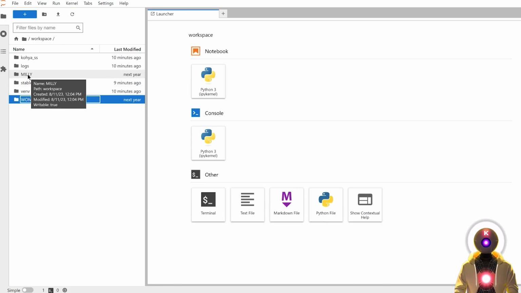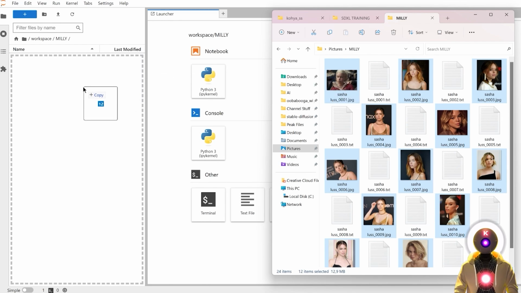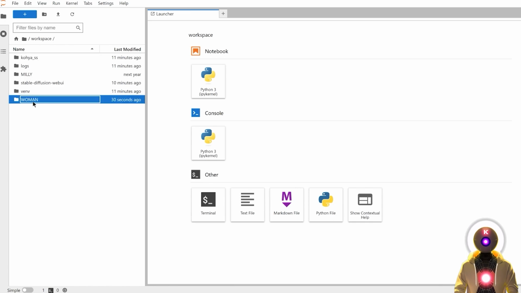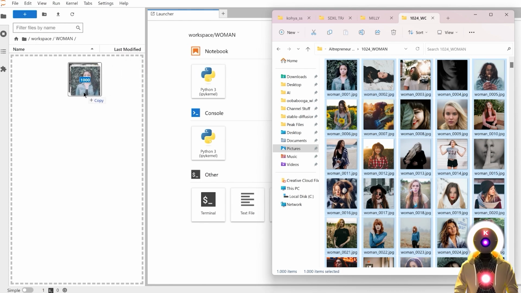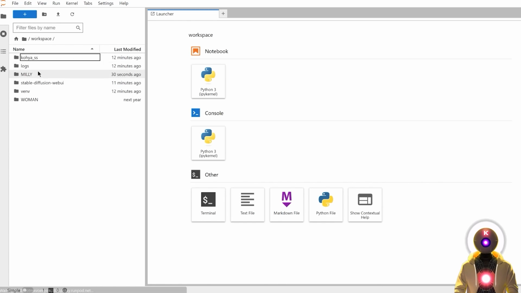So then I'm gonna go inside the Minnie folder, select my training images, and then drag and drop them inside the folder, just like that. And now I'm gonna go back to Workspace, go inside the woman folder, and then do the same with the regularization images of a woman. So again, select them, and then drag and drop them inside the folder. And there you go. Now every image we need is inside these 2 folders.